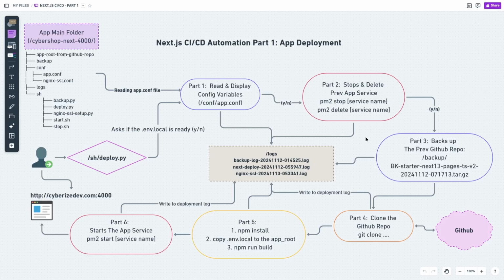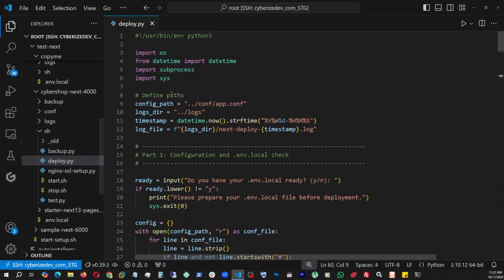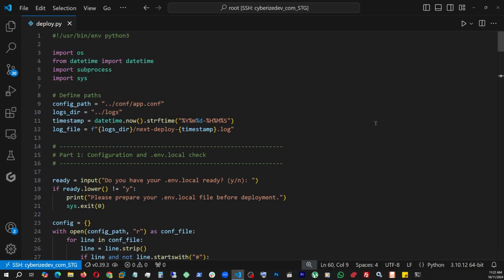That said, let's hit the code. All right, so we are finally at the code. We are looking at deploy.py, which is under the sh folder, under the CyberEyes Next 4000, the main host folder. Now that we know the location, let's widen it. All right, so here we are telling the script what to run this script with, which is Python 3. And then we are importing our necessary libraries.